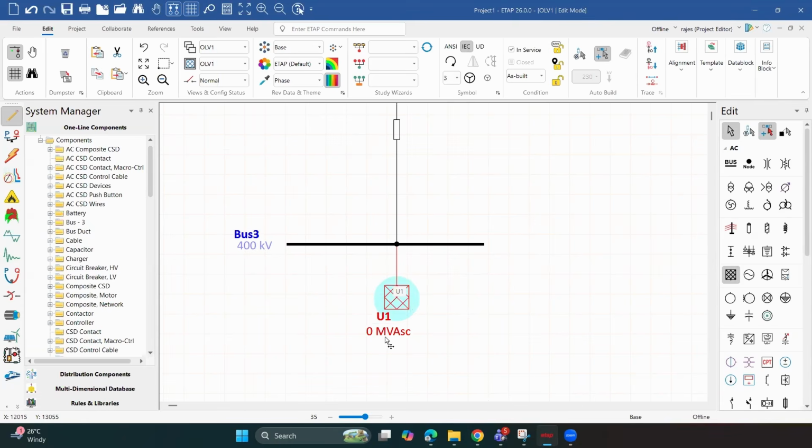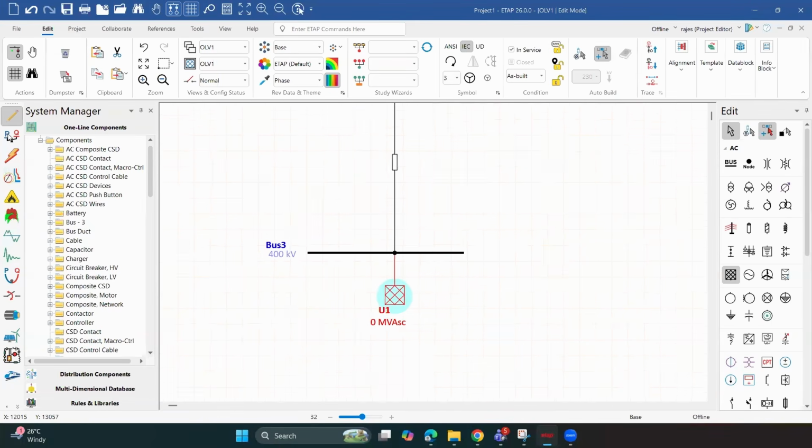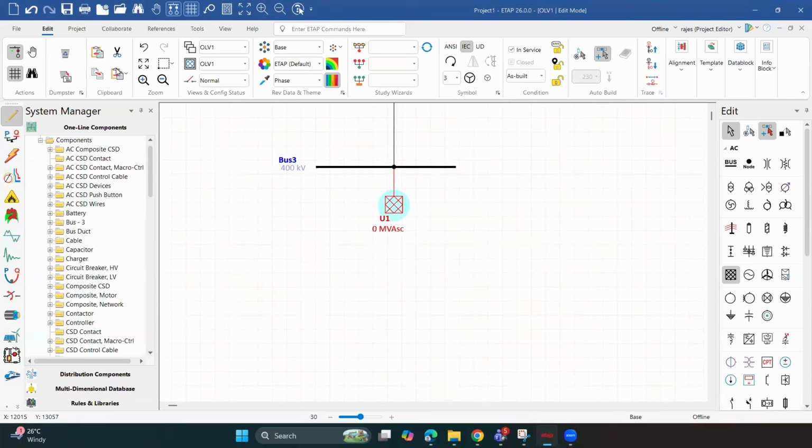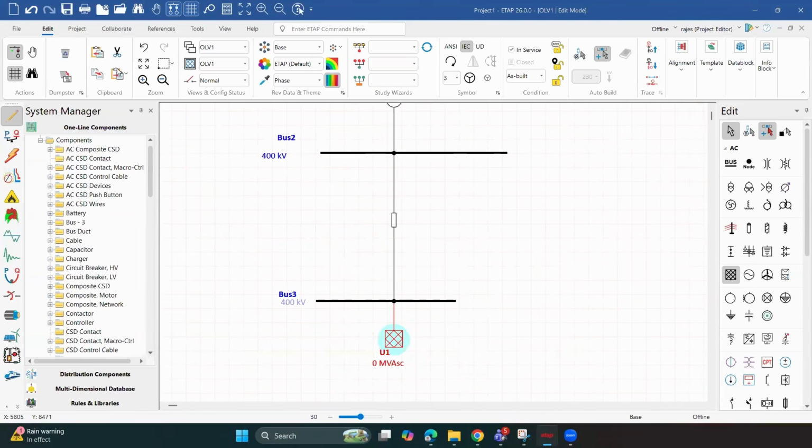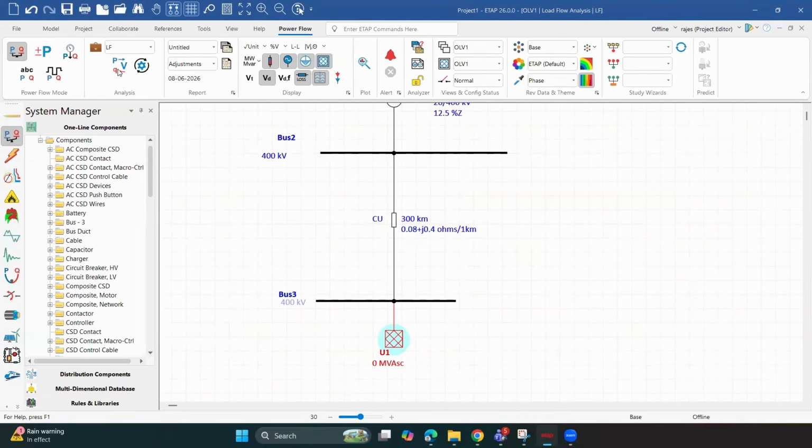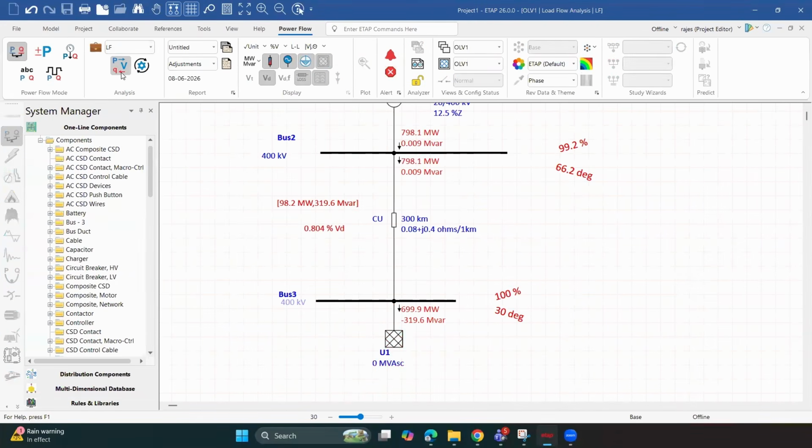That's it. I have not really done anything. I have not even given any parameters. The system was as it is. I have added only one generator on the other side, and I'm running the load flow. Let's see whether the previous results and the present results are one and the same. Wow, the results are completely different.